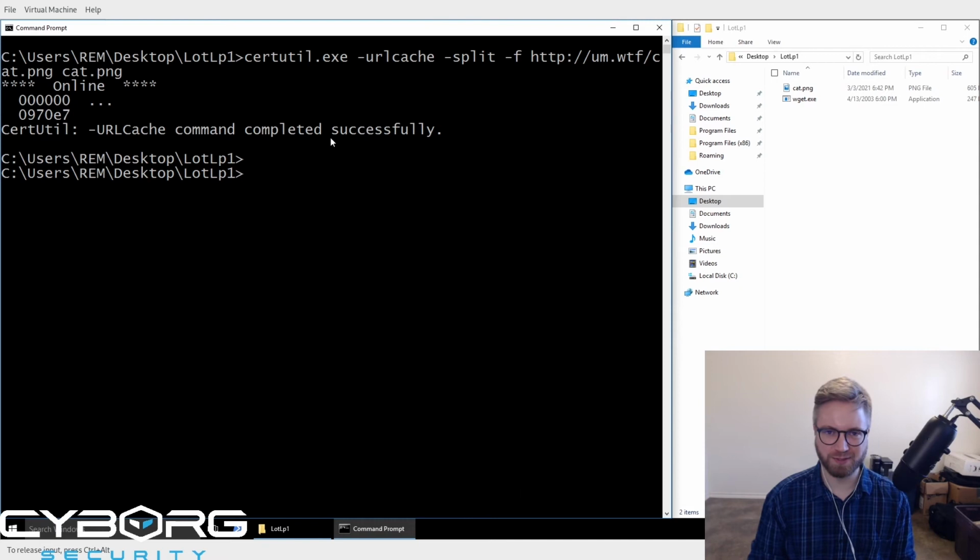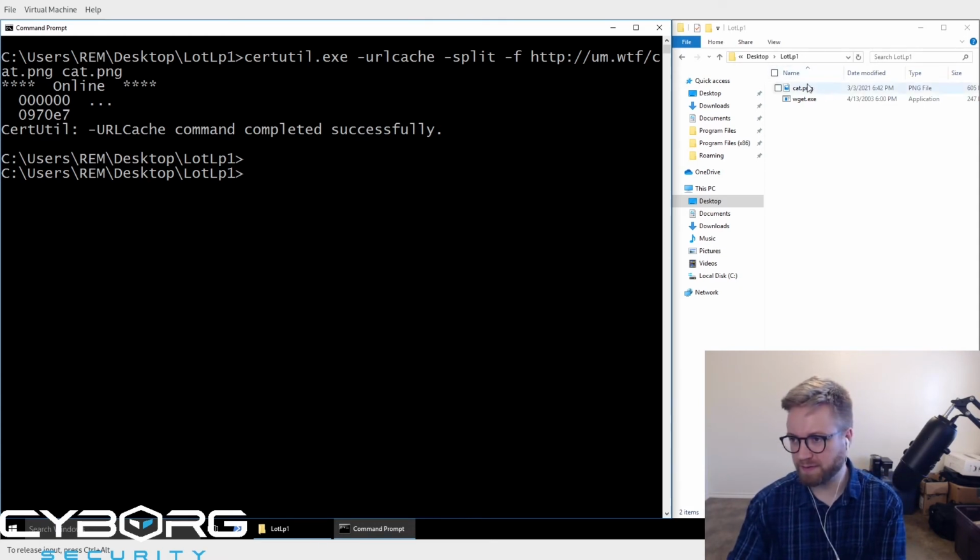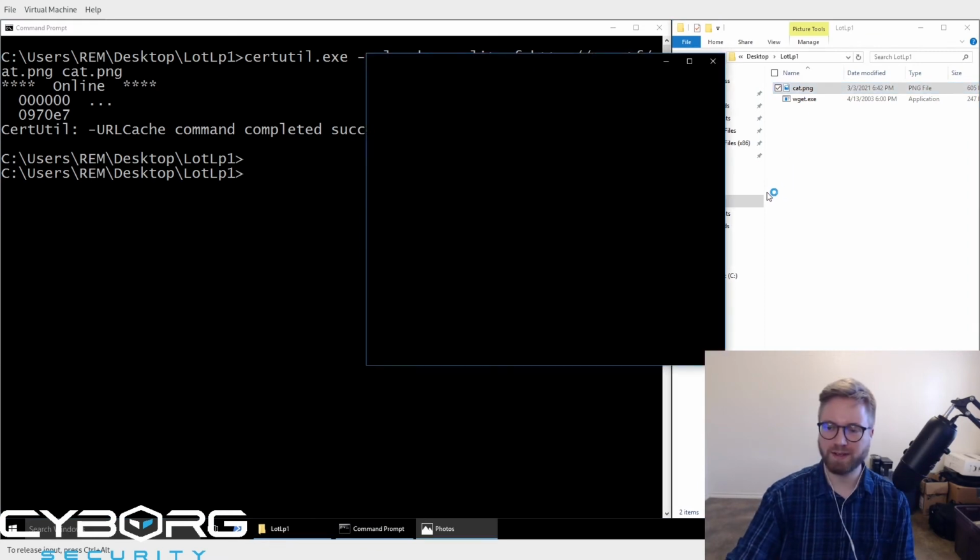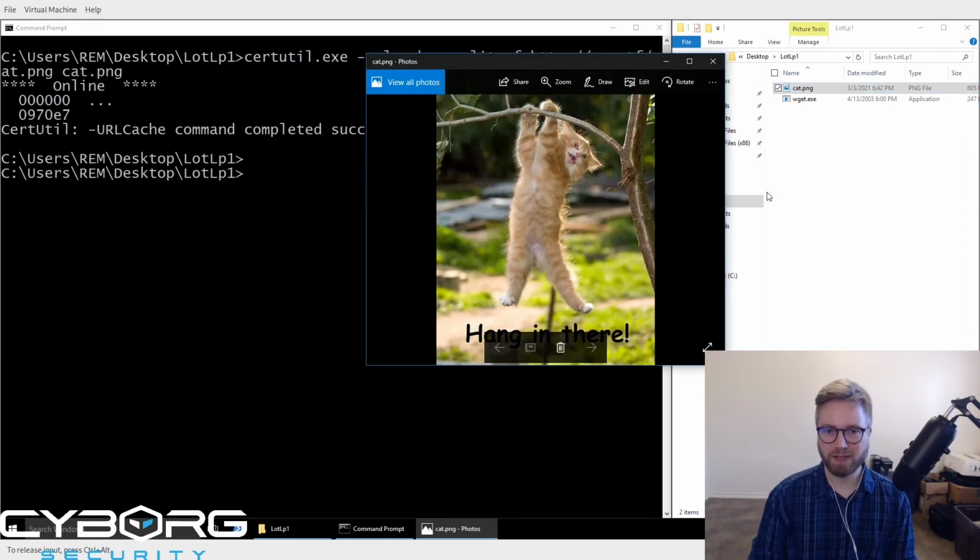So perhaps this is a utility that threat actors will use more often than BitsAdmin. And you can see that if I open up this cat picture, it did indeed download. So these are two examples of living off the land techniques that you can use on Microsoft Windows to download files remotely from the internet.